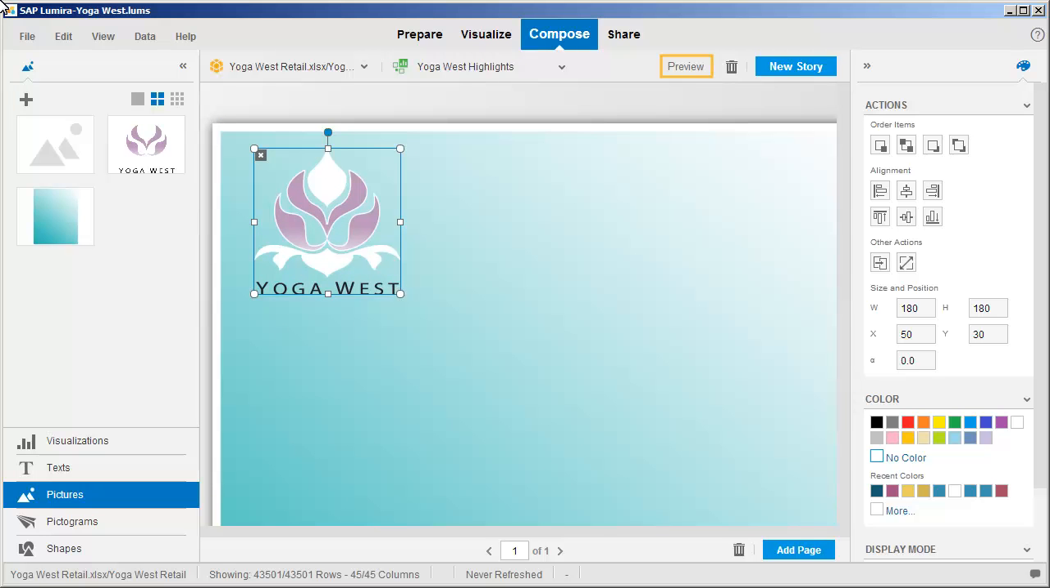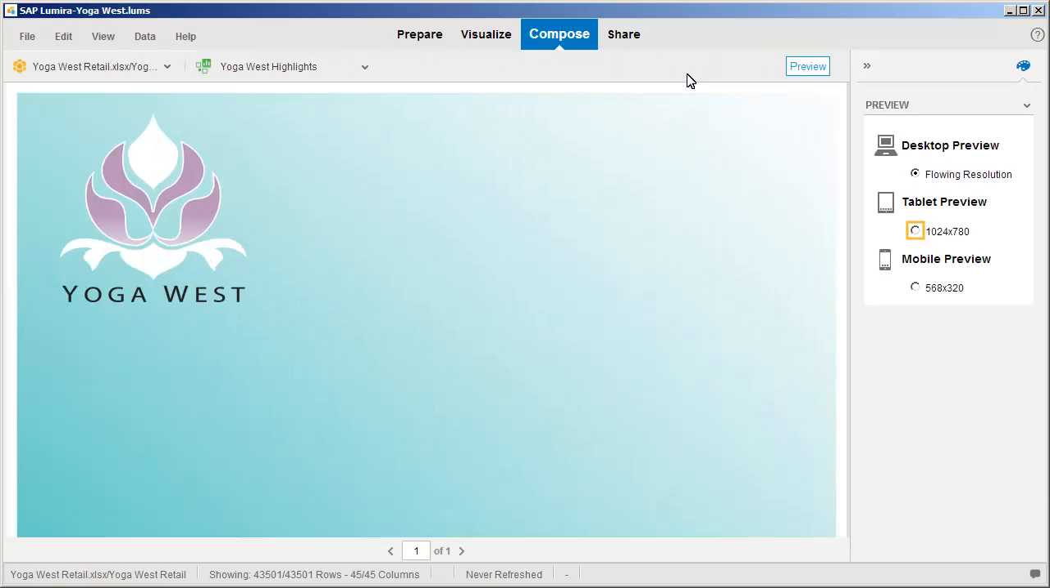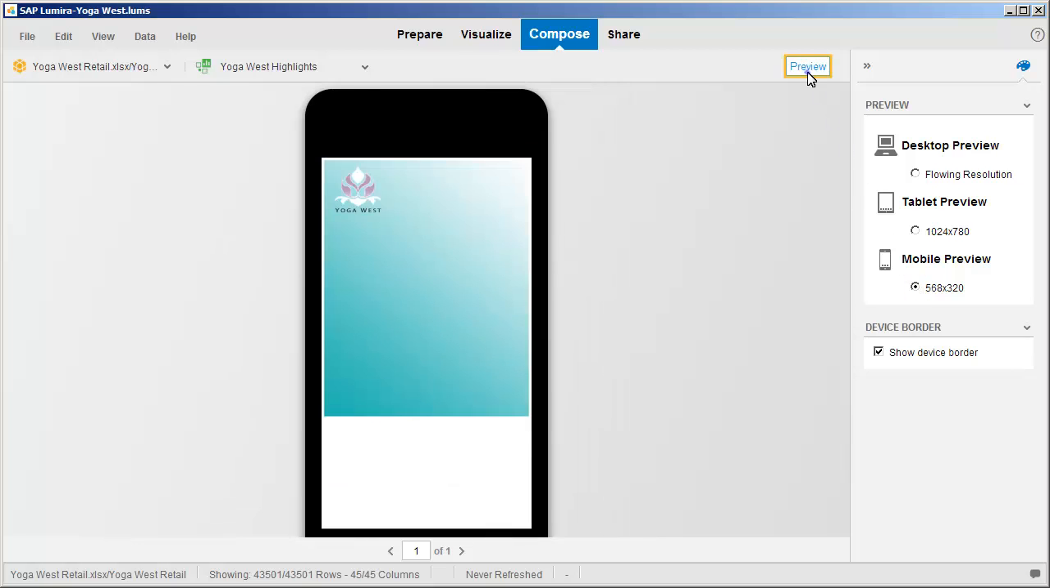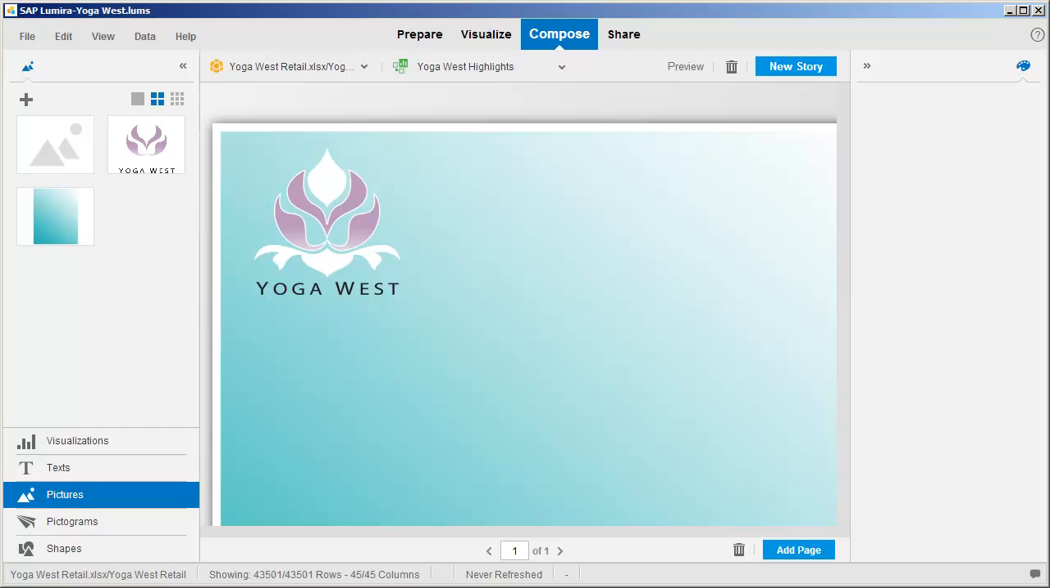Now that we've added the pictures we want to our infographic, let's see how it will look when published. In preview mode, we can see how the infographic will look on a desktop, tablet, and mobile device. Let's review each format. The infographic now contains pictures.